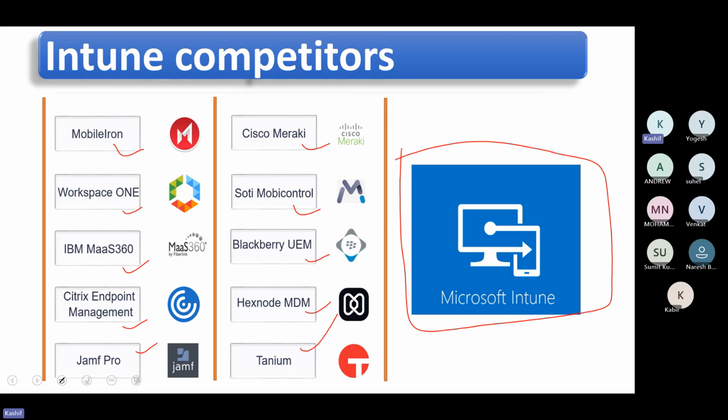That's the reason wherever you go, you will find Intune. Intune is like moving like a monster.